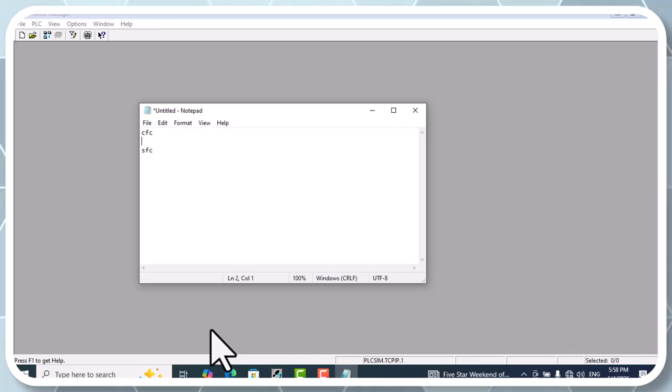SFC is the Sequential Function Chart, which defines when the action happens and in what order, executing step by step. For example, we use it in the startup sequence, shutdown sequence, cleaning, extruder startup and batch process.